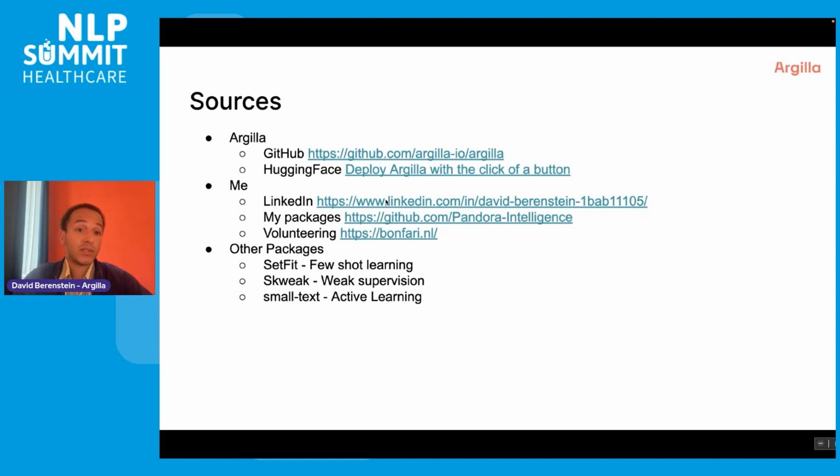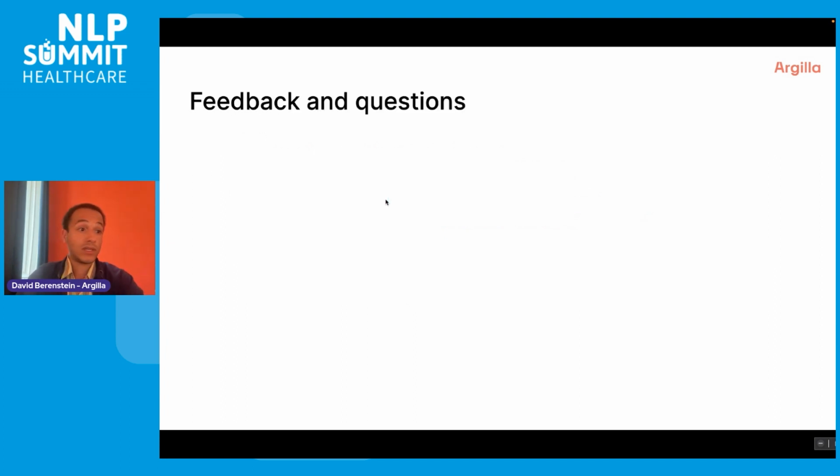And there are some other packages that might be interesting for people, like SetFit for few-shot learning, SK-weak for weak supervision workflows, and small-text for active learning as well. And then eventually there's some room for feedback and questions.